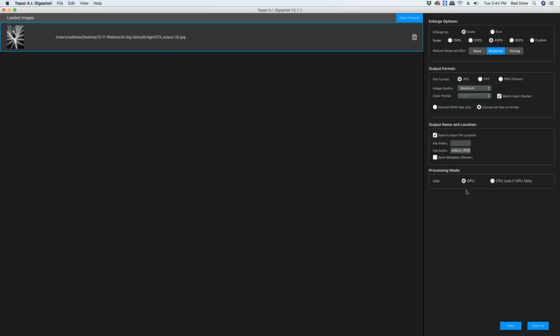Down below, I'm using the GPU. I have a computer that has the computing power to do this. You'll want to look at the Topaz site, and look at their specifications for this. It does take a little more computing power. If you're on the edge, choose CPU instead of GPU, and it may do a little bit better.